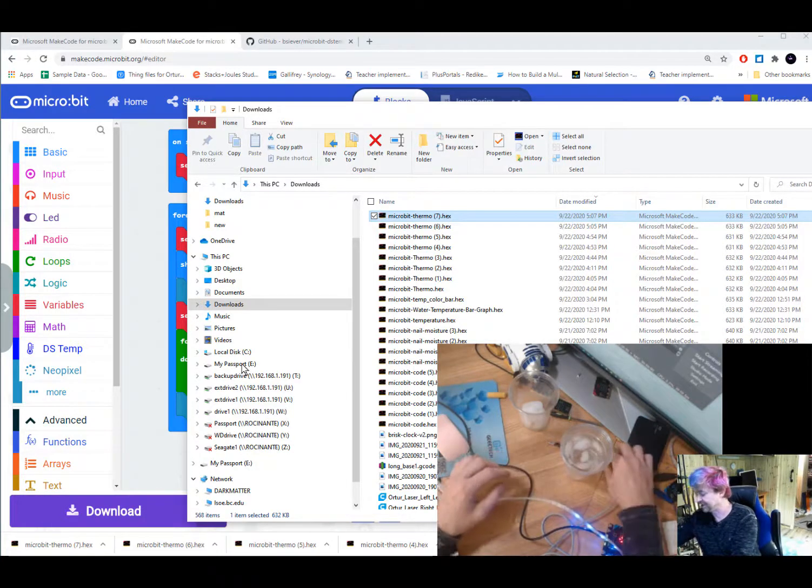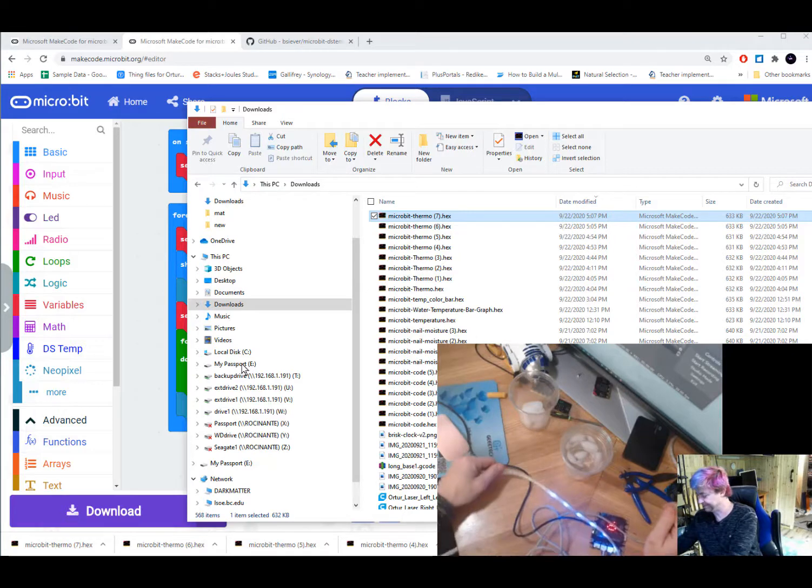Alright, so now if I take it out, oh, it got down to 6. I should now be able to warm it back up again. And I should see more lights come on. There we go. Alright, so now we have a visualization for temperature.